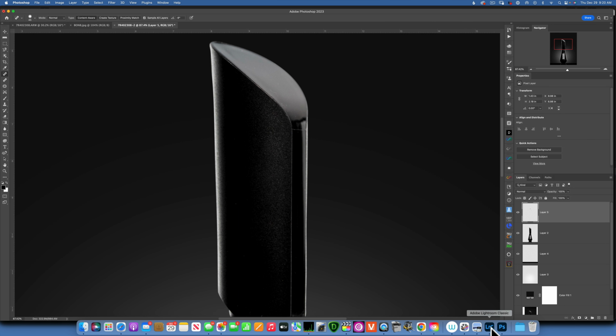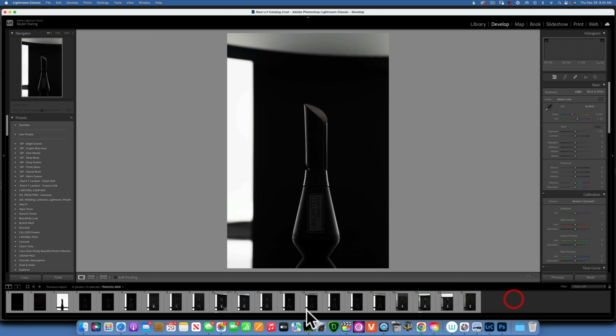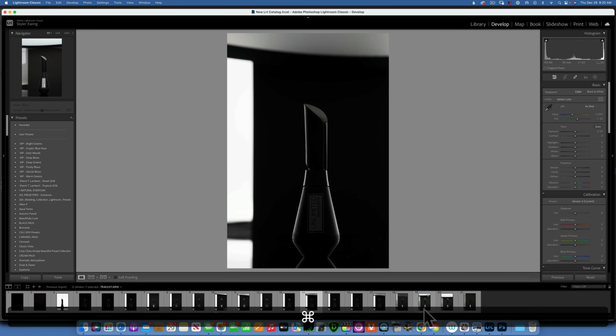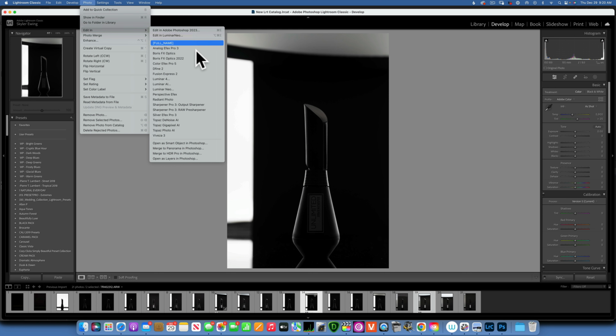Let's go back to Lightroom and select our two images that we took with one light. So it was this one, I marked them with 2 stars, was this one and this one. So with my two images selected in Lightroom, I need to go to Photo, Edit In, and then I will open them as layers in Photoshop.